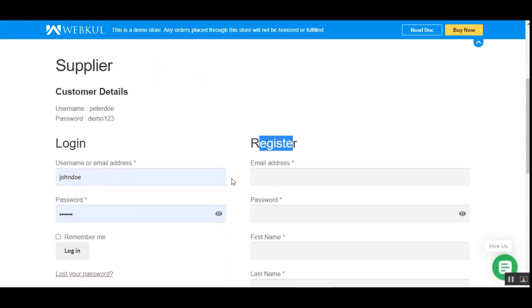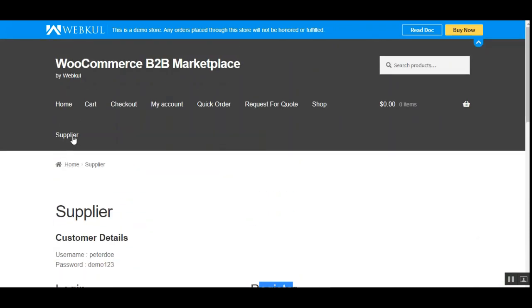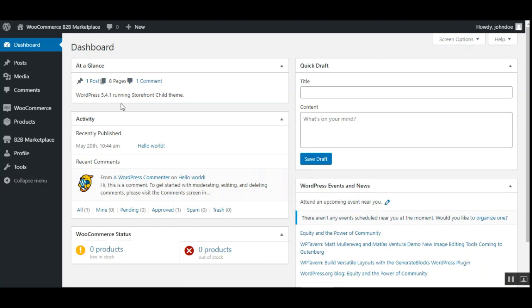And now let's do one thing. Let's log into our supplier account. So from the same page, from the supplier page, we'll be logging in. To log into the supplier account, I'll just enter my username, password, and tap here on the login button, and this will bring up the dashboard of the supplier.